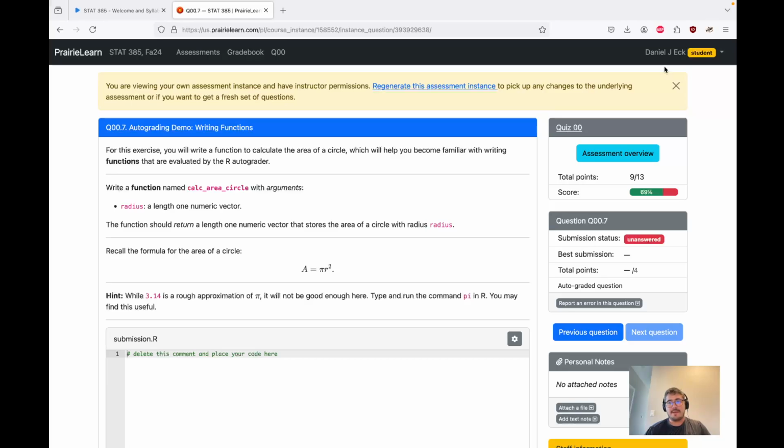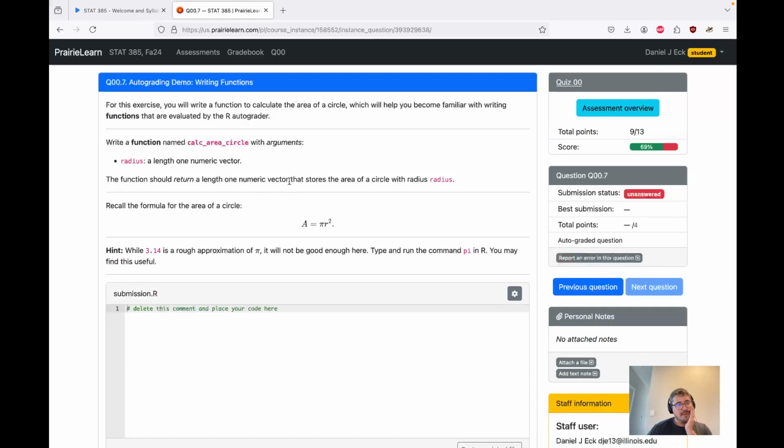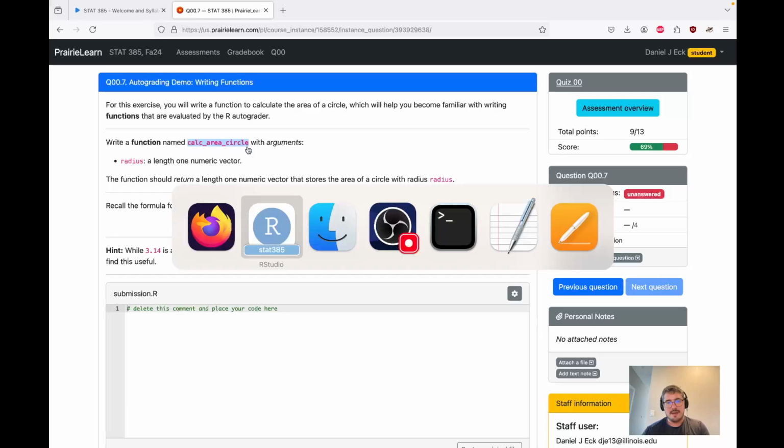Okay, so a slightly more involved task. For this exercise, you will write a function to calculate the area of a circle, which will help you become familiar with writing functions that are evaluated by the R autograder. Write a function. So, okay, I think this is the 7th question in the lab.